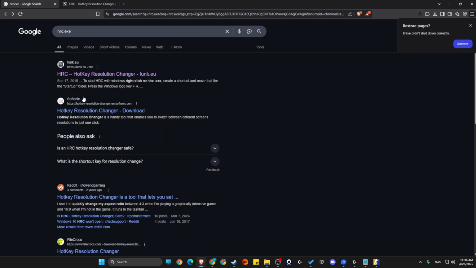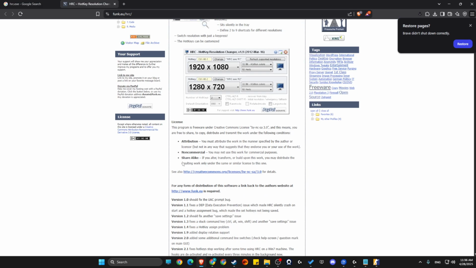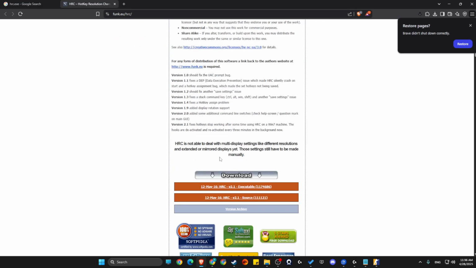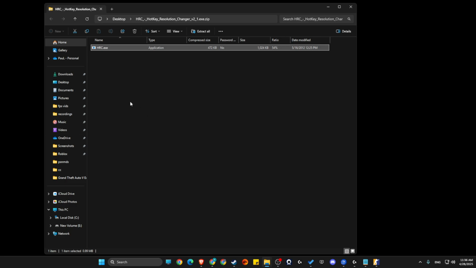First of all, what you just need to do here is open a browser, and then look for hrc.exe and download this thing here. Press the download button, and once it's downloaded, you should see a similar window like I'm seeing here right now after you extract the file. Right, so open it, and then here on the system tray, it will be a little Windows icon.